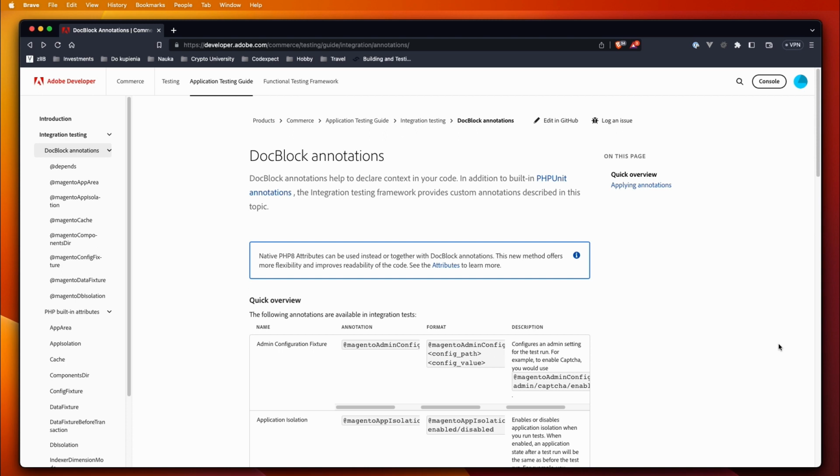In today's video I want to focus on annotations from the integration testing framework. So what are those annotations? Annotations are used in integration tests to provide additional metadata and instructions to the testing framework. They can be used as doc-block annotations or PHP 8 built-in attributes. They can be added to test methods or test classes, and they can modify their behavior during test execution.